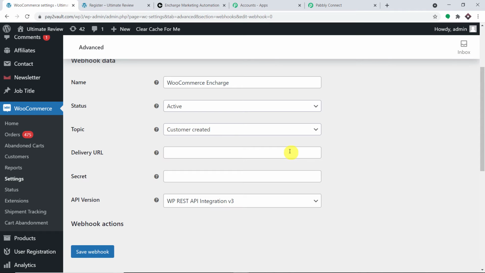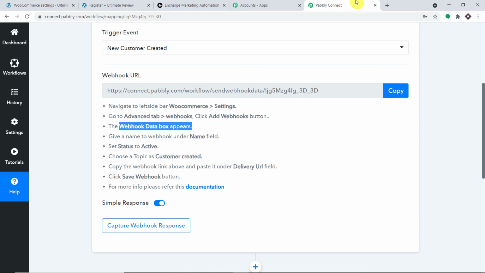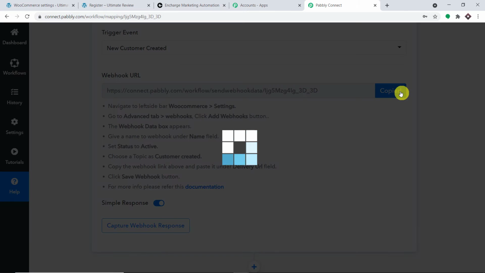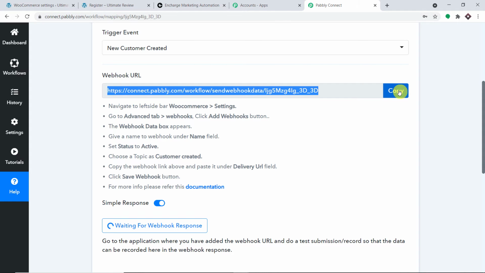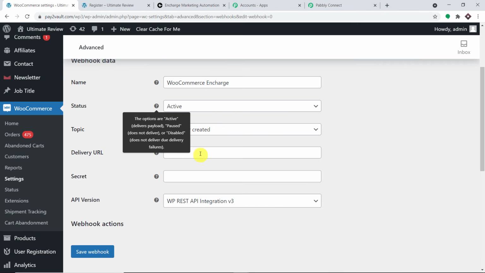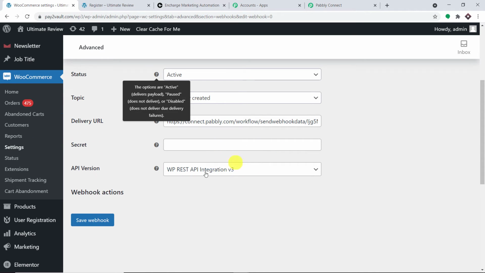So we have to send a delivery URL. Okay, so the data will be sent to this particular URL. So I'm just going to copy this. This is the delivery URL or the webhook URL. You copy this and you just paste it here. Okay, the secret will remain empty and the API version will remain the same. Just click on save webhook.